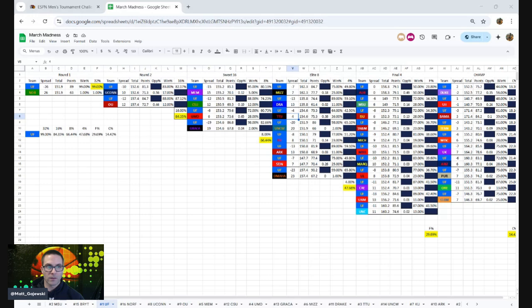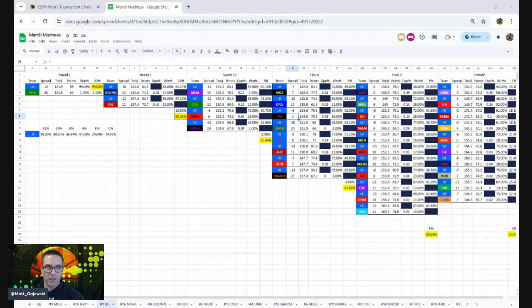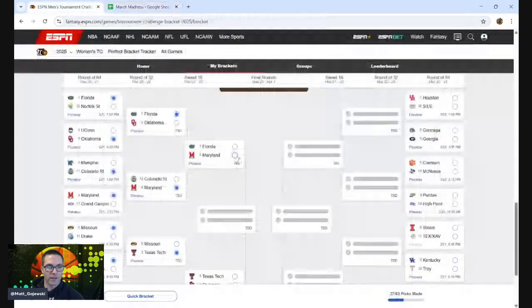Shooting-wise is where I think Maryland could make this challenging. They are 26th in 3-point percentage. Florida, 92nd. But the problem is Florida's guards are just so good defending. They're 7th in 3-point defense. So nothing's going to come easy for Maryland. We'll still pick Florida, but this is one that I've been wrestling with. I could see the Terps getting it done over the Gators.